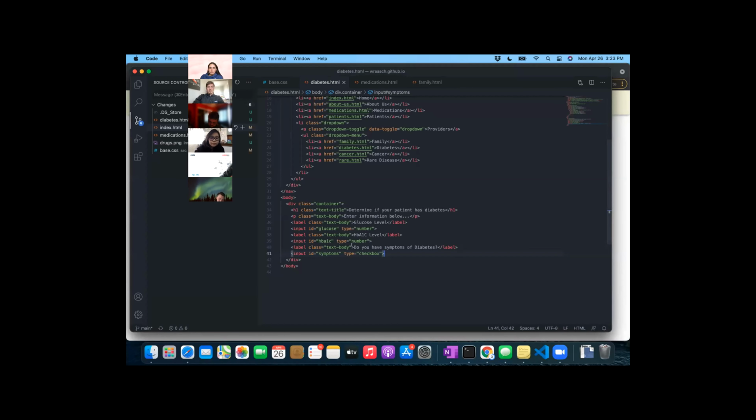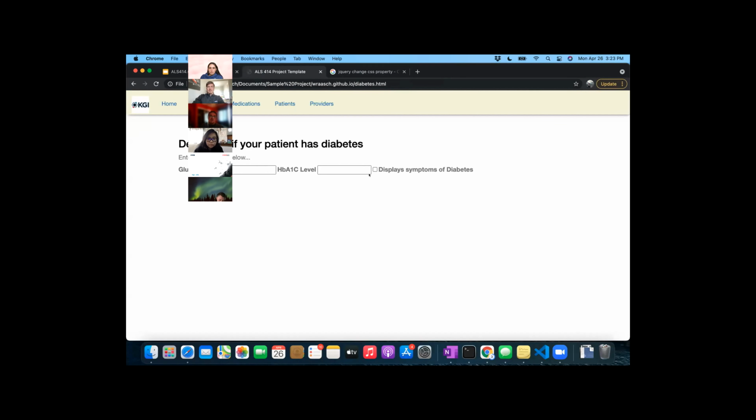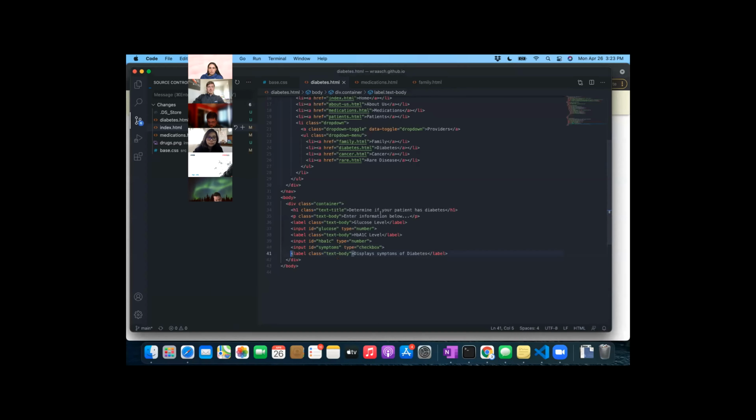We could also change the order, right? So, displays symptoms of diabetes. And maybe I put my checkbox on top of it, something like this. So this actually looks a little bit more familiar with how we use our checkboxes.